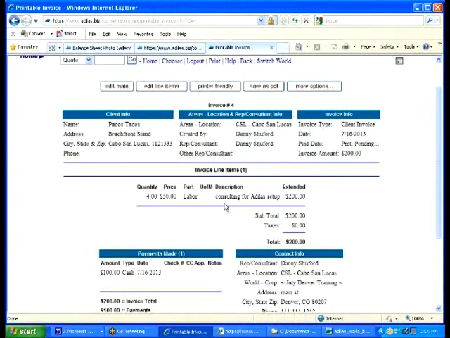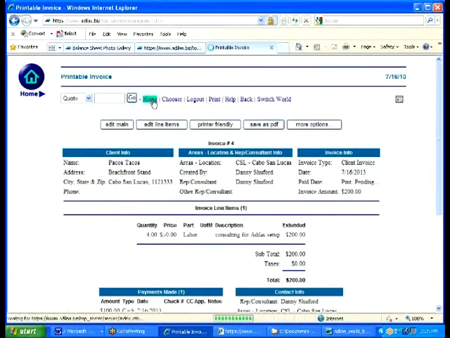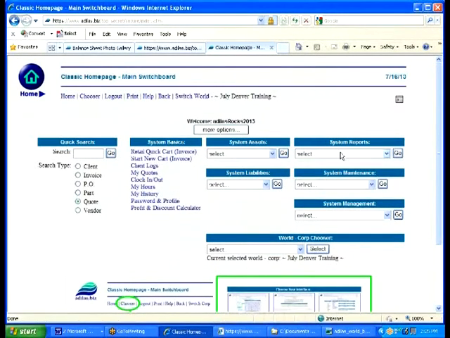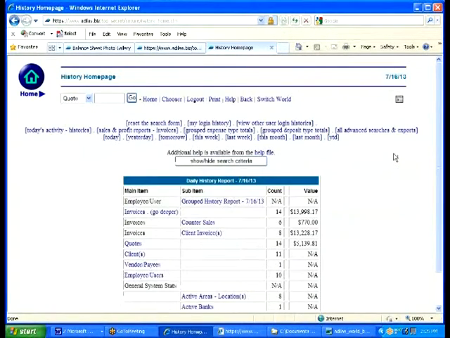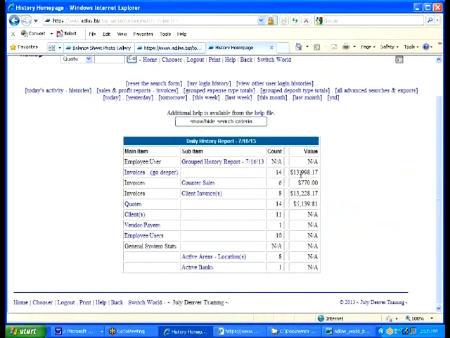Watch this. All of this information we did, I want to show you how it shows up in a couple places. One, I'm going to go to the history homepage. So right here, I've got invoices, 14 of them worth $13,000. Quotes, I've got 14 worth $5,000. I've got 6 counter sales, and 8 of them are client tickets. If I wanted to go deeper on all of this information, I just click on it. Let me show you how we did it.